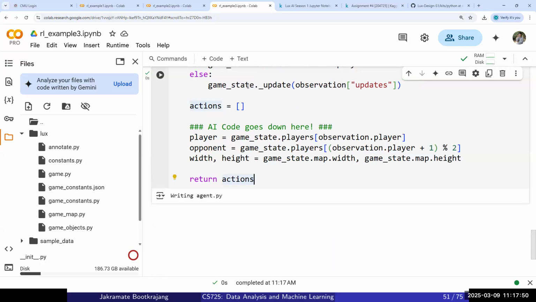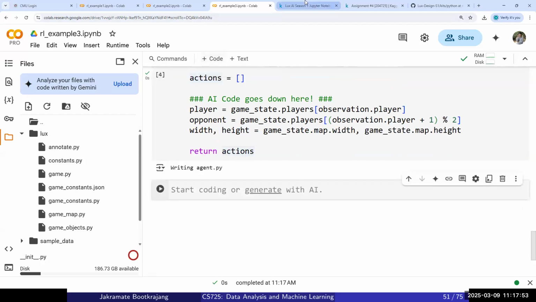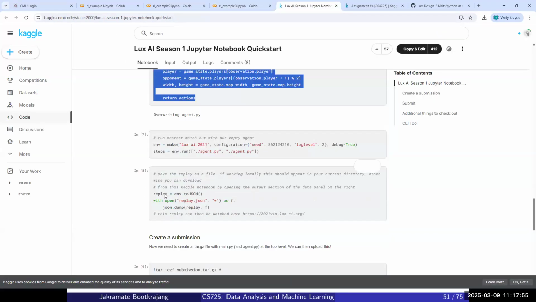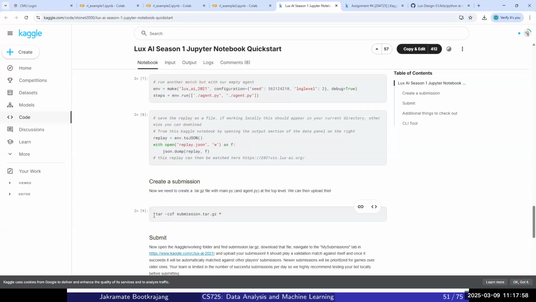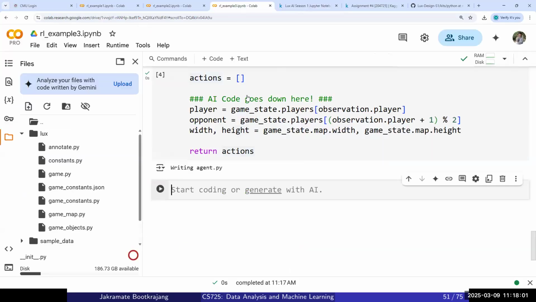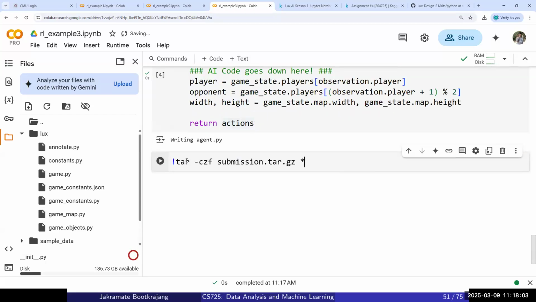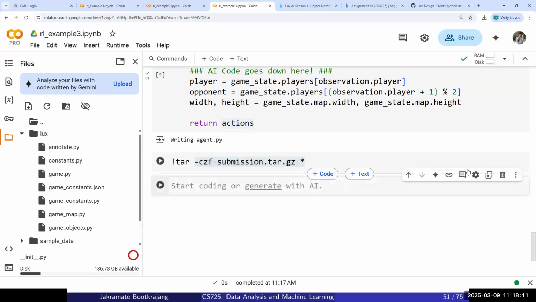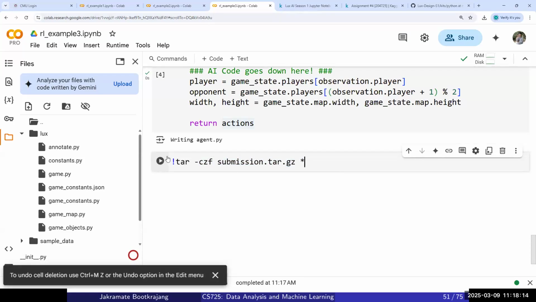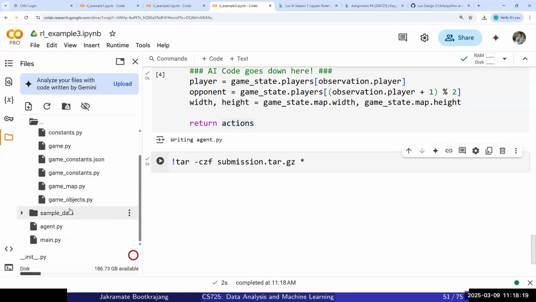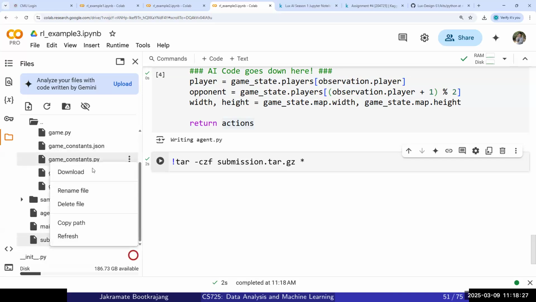After you define this agent, you can save it for submission using this code. You have to save it into the tarball, right? So with this, you run this code, and you will have a new file called submission.tar, and then you download this file.